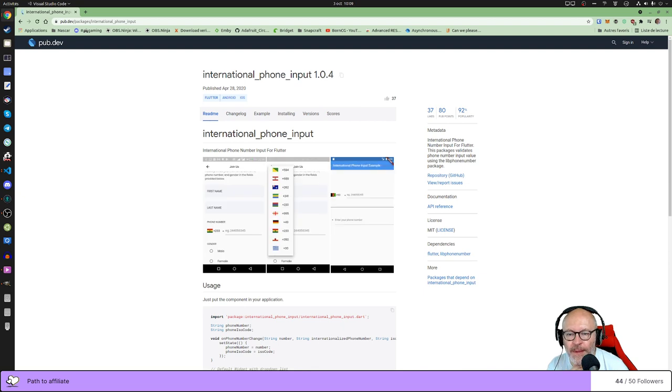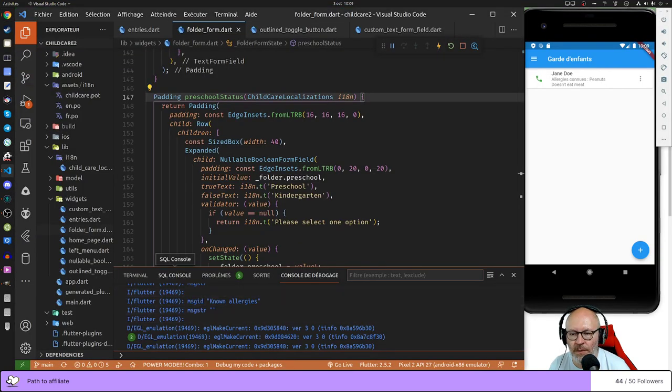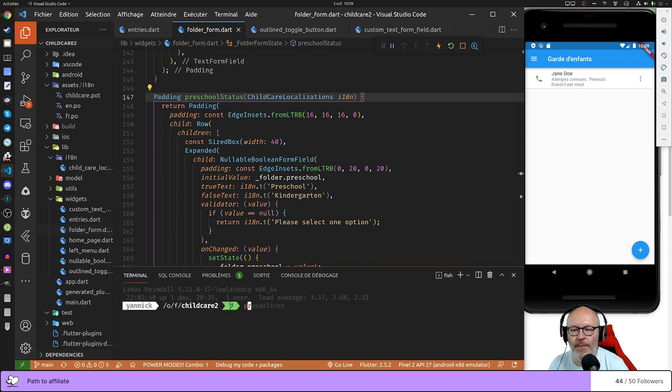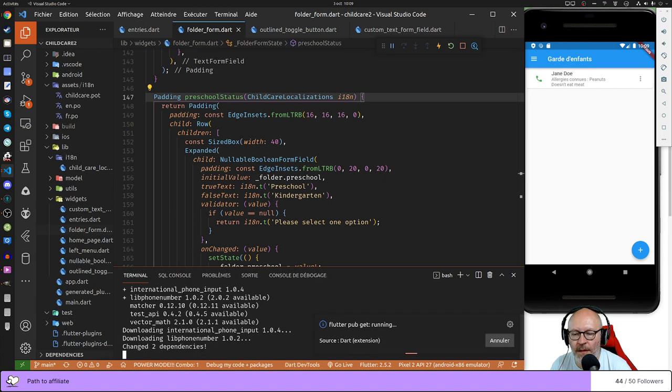And yeah, that's what I want. It looks like that's what I want. So let's see, international phone input. Let's add that to our project. Go to the terminal, flutter pub add international phone input. And let's see, downloading stuff.